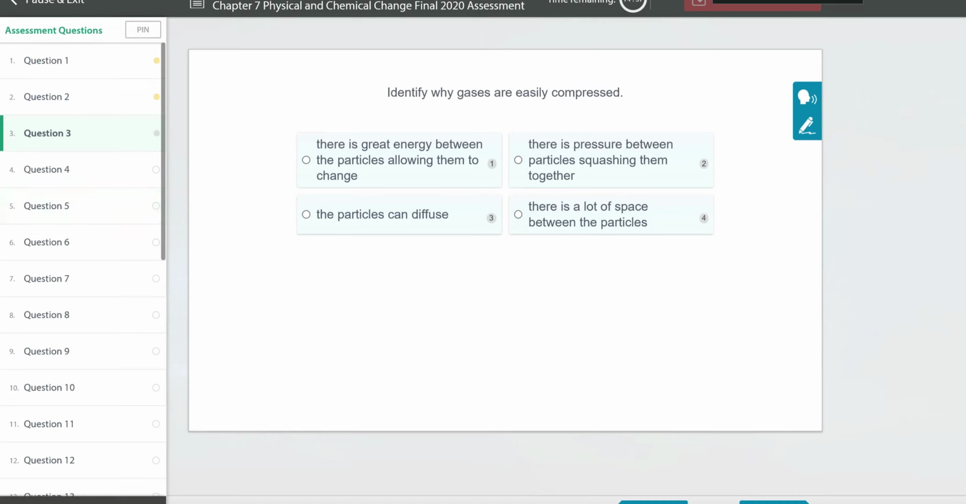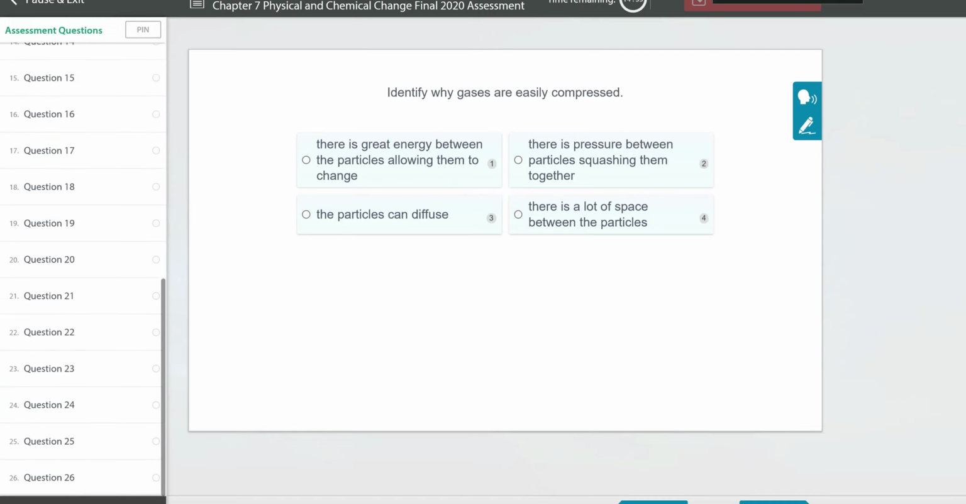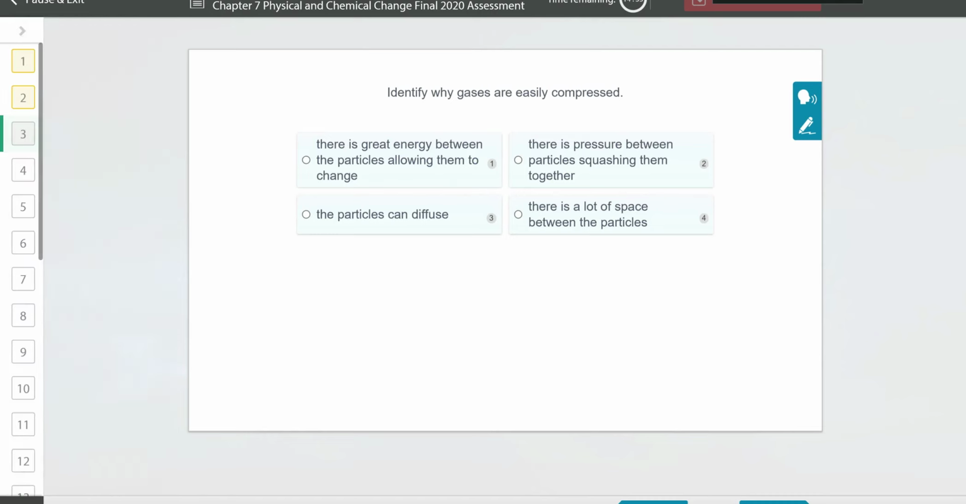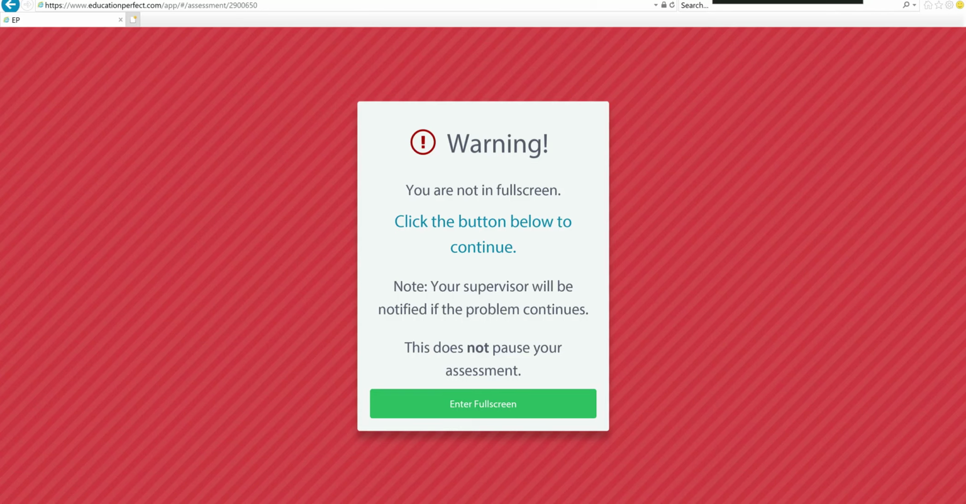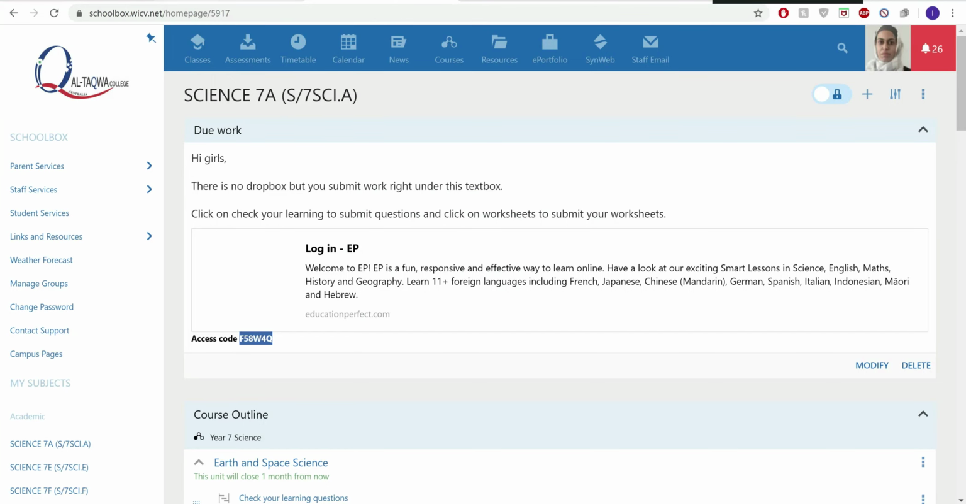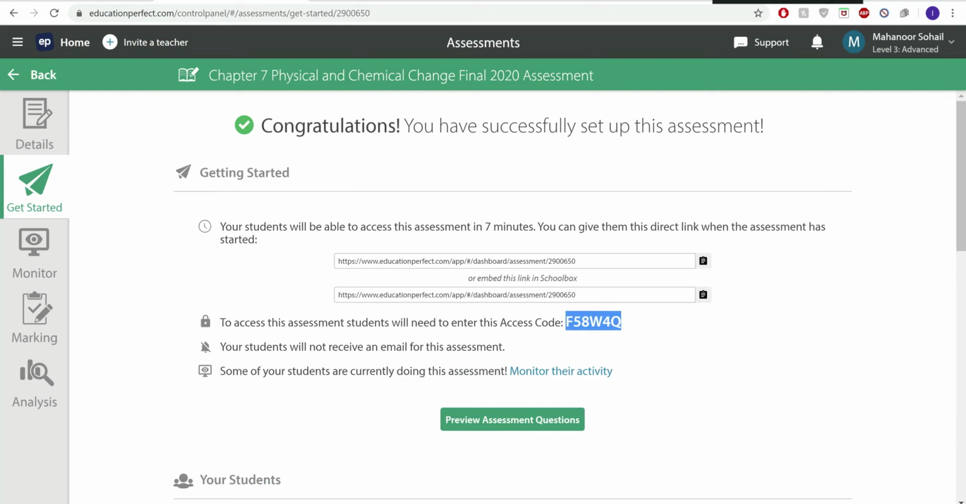Now, if this student was to lose focus and just go on a different window, I'll show you what that looks like. So let's say, for example, this student just closes a window. It'll come up with a red screen saying, warning, you are not in full screen. Now, when that happens, the teacher view, what it would look like would be this.